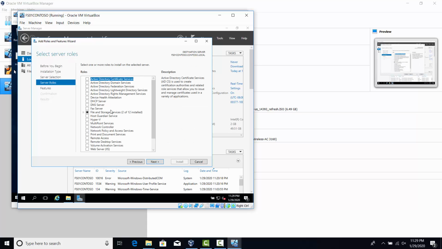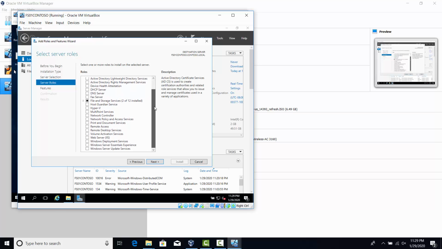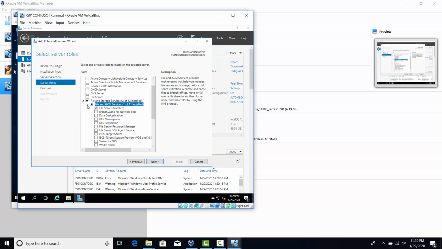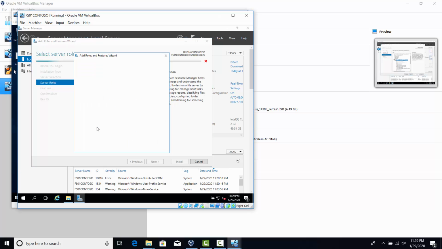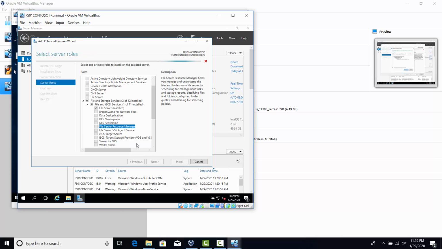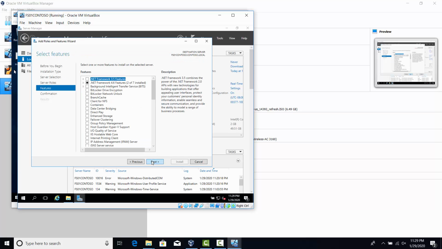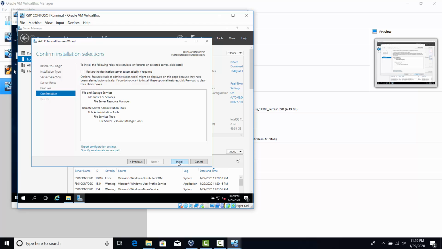So once we get the list of roles, we'll have to click on file and storage services. We'll expand that, and then expand file and iSCSI services, and we can see the file server is installed, but we need the role called file server resource manager. So we'll click there and click add features, click add. We will not select anything from here, so we'll go ahead and click next, click install.